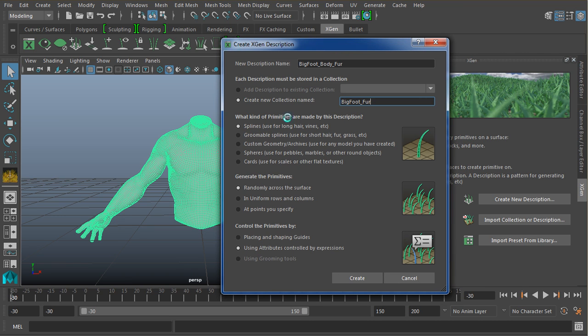Okay, so next we have to choose the type of primitives that we're going to work with, rather the method that we're creating these primitives. And we can choose between splines, groomable splines, custom geometry, spheres, or cards. Now, we're not going to cover most of these inside of this lesson. We're focusing primarily on fur, and for fur, we use something called groomable splines.